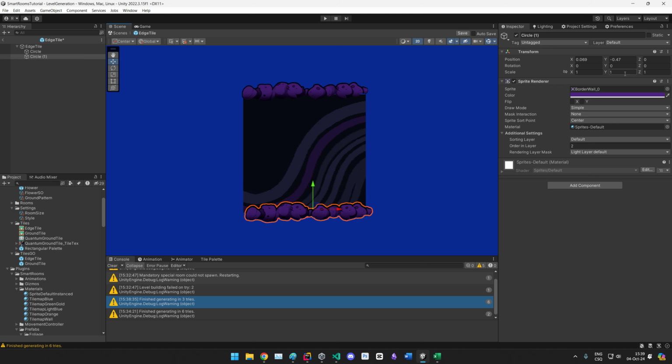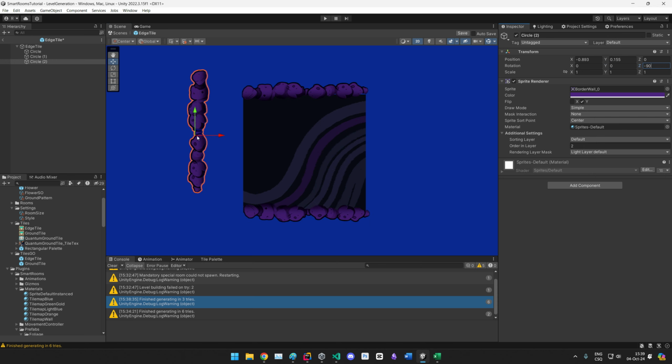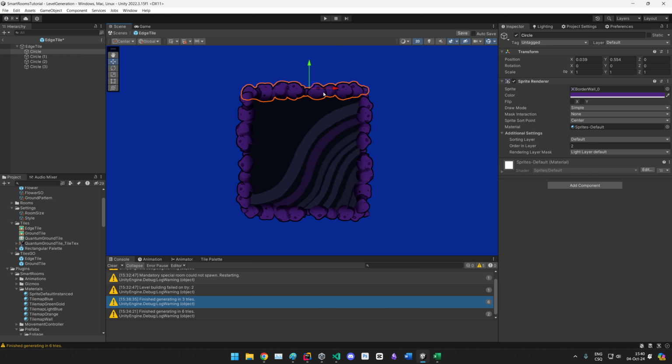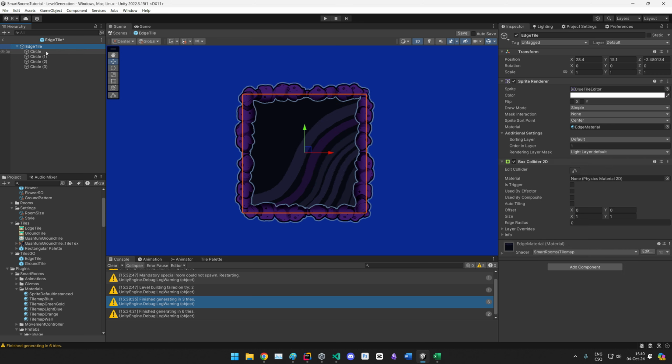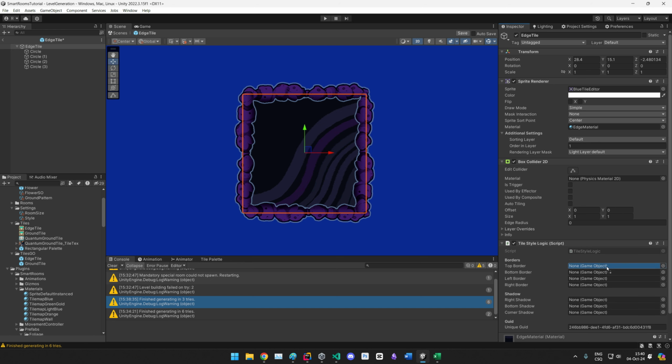So it's top, then it's bottom, but it's flipped. Then it's minus 90, so it's here, and then it's duplicate, and then it's 90, and then it's here. Okay, this one probably should be more down. So then we need a style here as well, and we can do top, bottom, left, and right. Save it.